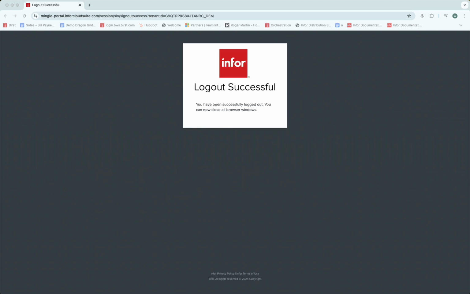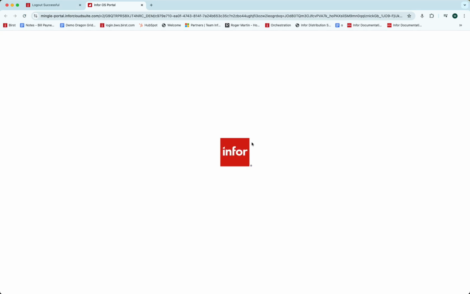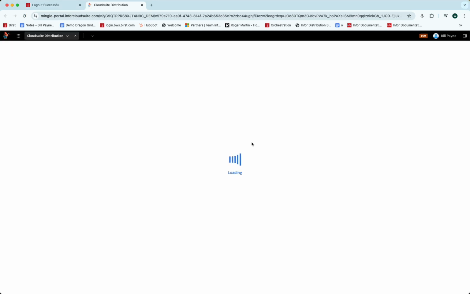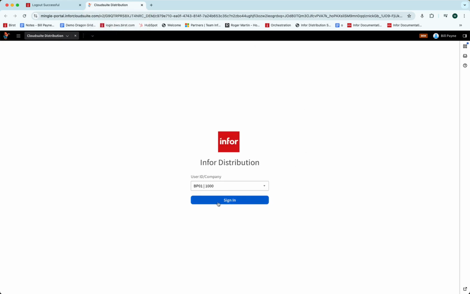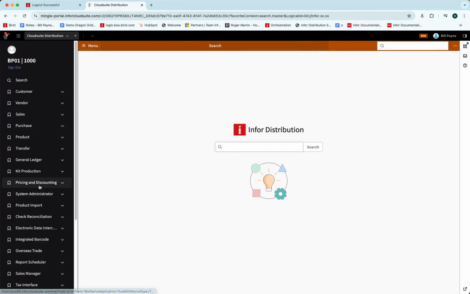Okay, so we're going to get started first by logging in. We're going to open and sign in. This is inside CST, just standard Mingle inside Cloud Suite distribution. I'm going to first sign in to CST because I want to be signed in to allow my user to open up whatever it needs to open up.